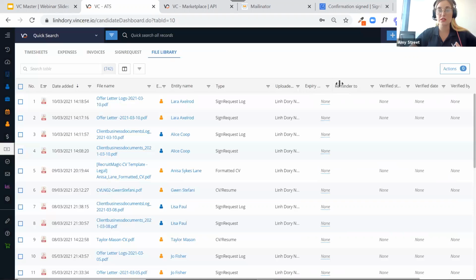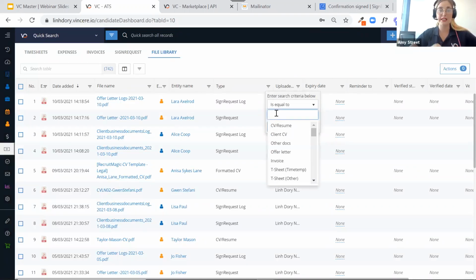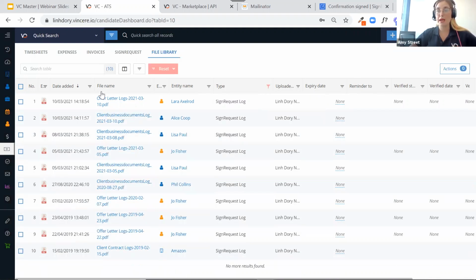Again, you can use the filters to search for the particular item that you're looking for, whether it's for a particular candidate or whether it is that sign request log. Everything sits in here. So it's really handy if you are managing documentation for an entire business. You only need to go to one place to see everything that you need. And as I said, you can manage your expiry dates, you can manage reminders. So everything is ticking over quite nicely without having to have two eyes on it at all times. So it's a really great place to manage documentation if that is part of your role.